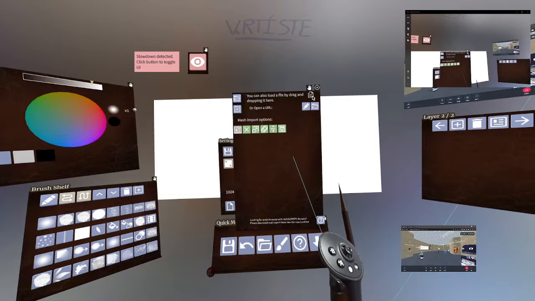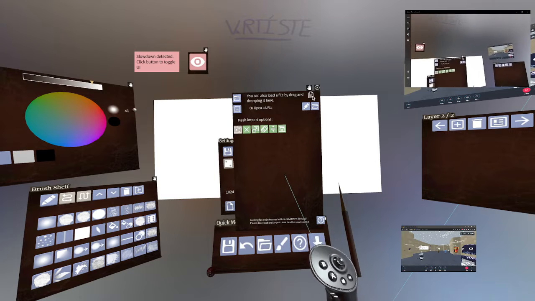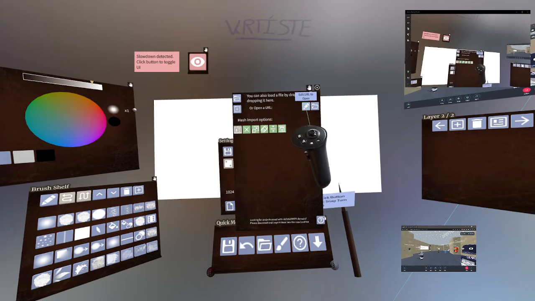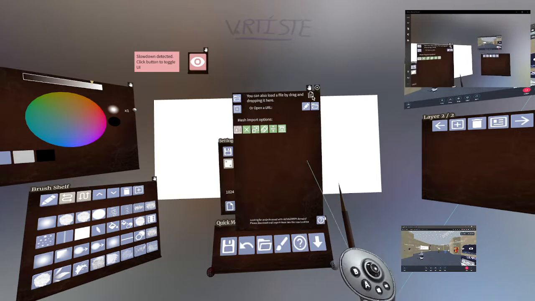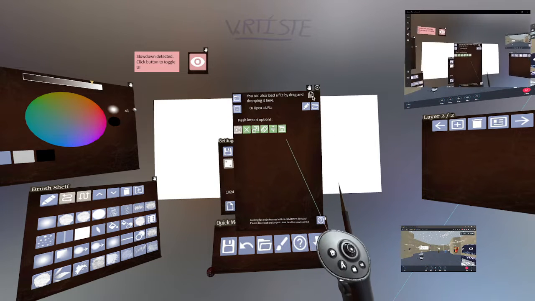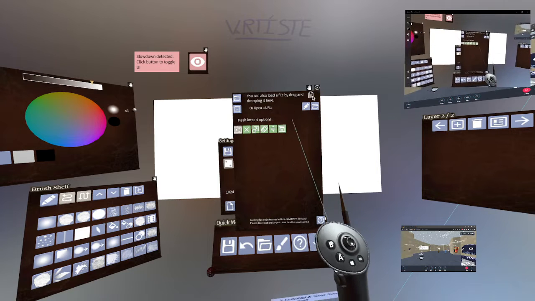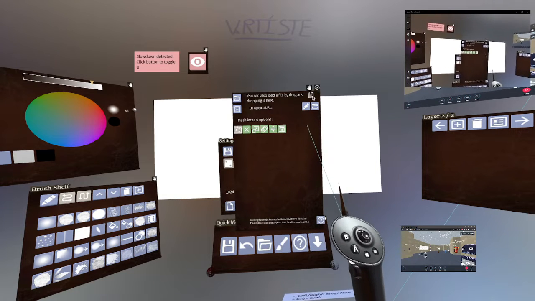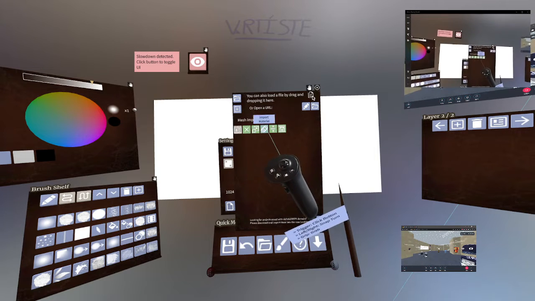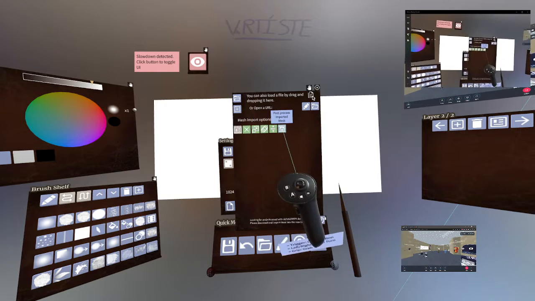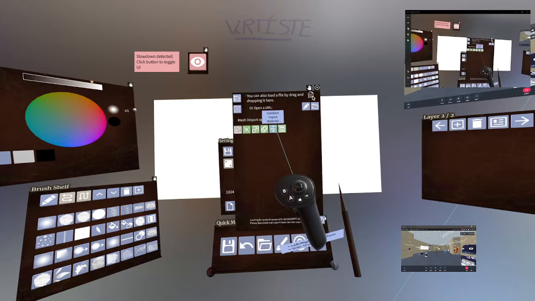It doesn't have any kind of server infrastructure behind it, so loading files from a URL is subject to CORS restrictions. So if you're loading files from a server, make sure that you've configured it correctly to allow VARTISTE CORS access. You've got some options down here for import. We'll go over them in a little bit.